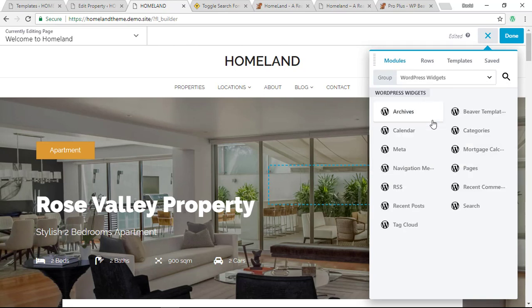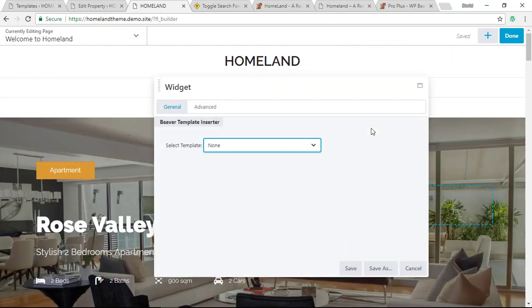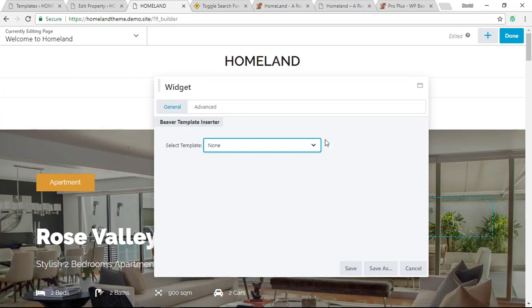So we go to WordPress widgets, and as mentioned earlier, there's 2 widgets that Chamoy has built. Now there's this one, the Beaver template inserter. Now this is pretty cool. Let me just pop that in here so you can see what's happening. What it does, surprisingly enough, is insert one of the templates.